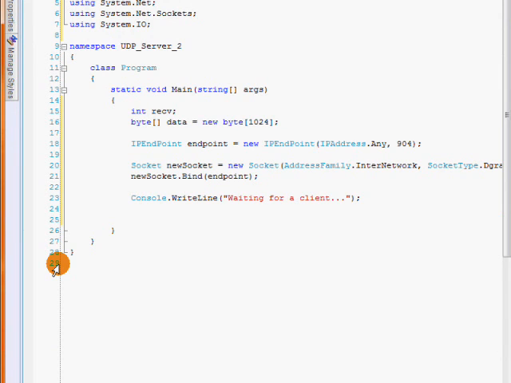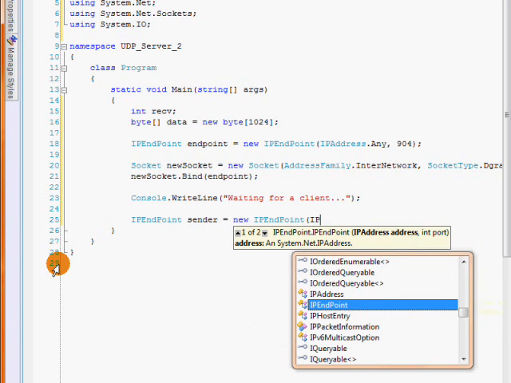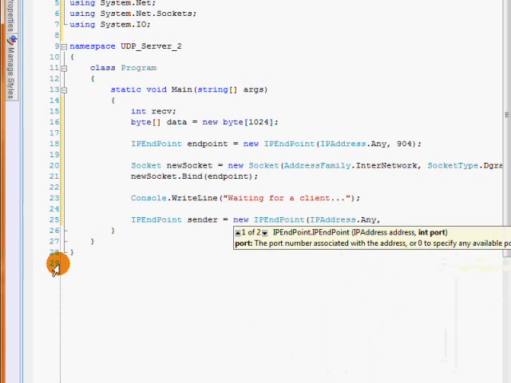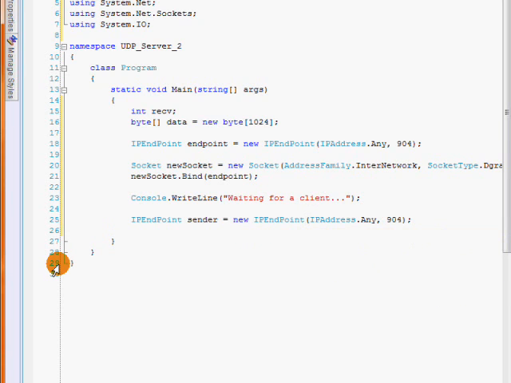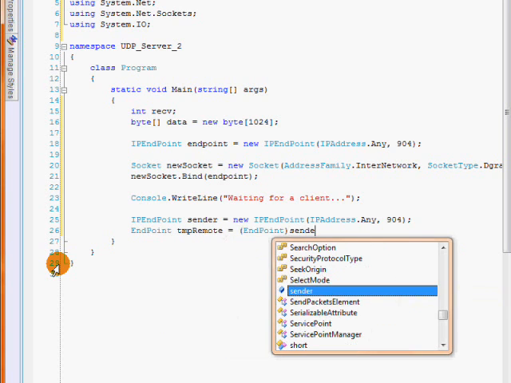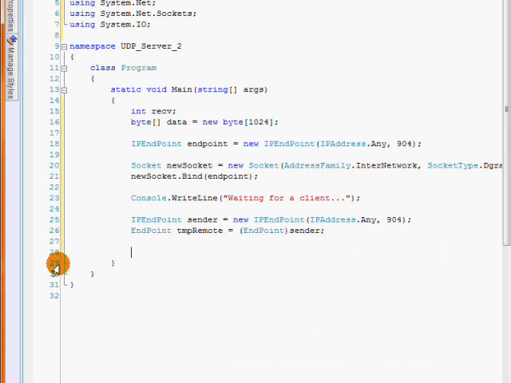And so then what we're going to do is create an IPEndPoint sender = new IPEndPoint(IPAddress.Any, 904), so that means any address, and then we'll put port 904. And then we're going to create an EndPoint again called tmpRemote = (EndPoint)sender. And so basically, once we get to this line of code right here, the program will stop and wait for an incoming connection. And then as soon as it gets one, it goes down to this next line, and it stores the client into this tmpRemote variable.